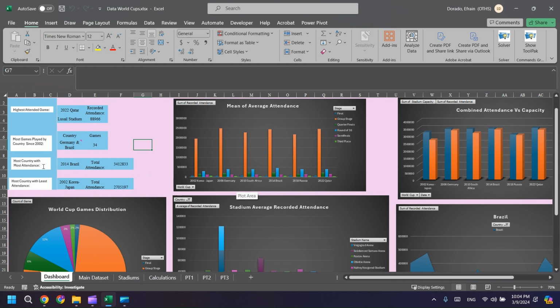All in all, the country that has had the most attendance by people is Brazil, and the one that was the least attended was the World Cup back in Korea, Japan. And then, using some pivot tables and using the calculation stuff, I created a handful of charts here. The mean of average attendance by World Cup and by stage, all clustered here.